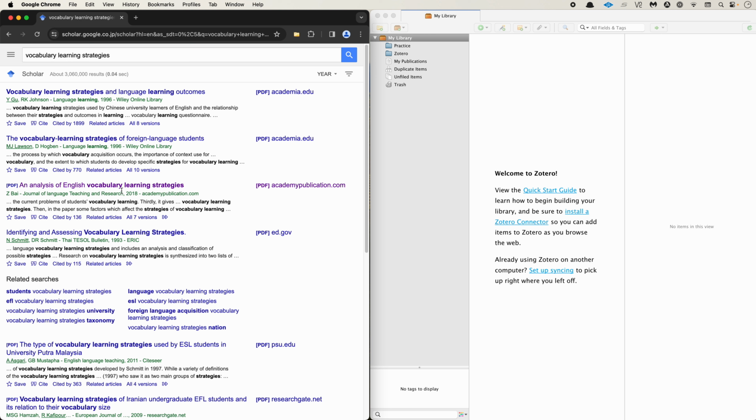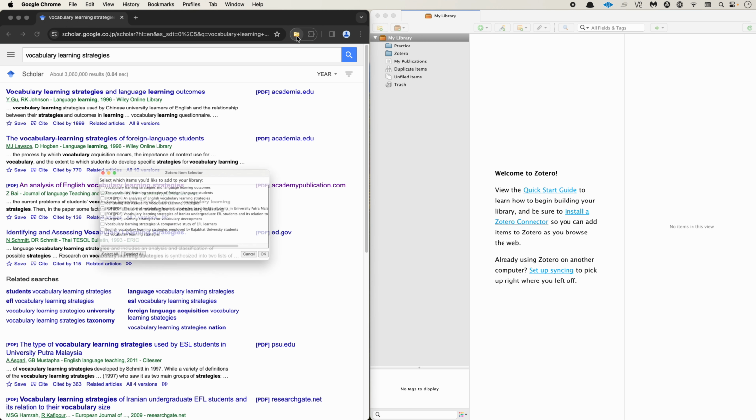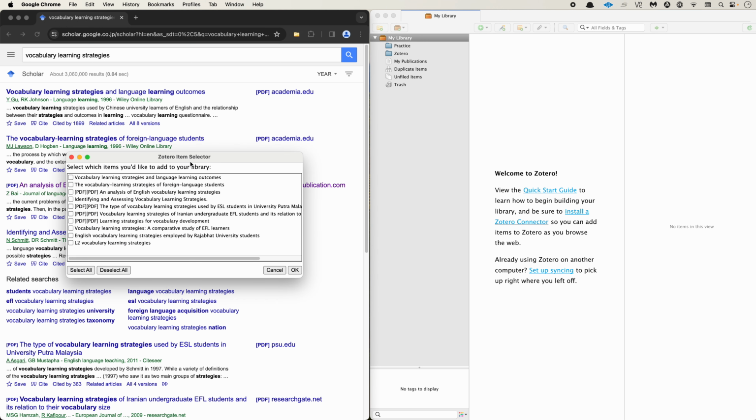Google Scholar finds these different kinds of articles. Now, please notice that my Zotero icon here in the bar has changed to a folder. The folder means that it's able to select from this page. Let me show you what I mean. If I click on the folder, it says Zotero Item Selector. Select which items you'd like to add to your library. And there are all these items, and these are the items on the page.